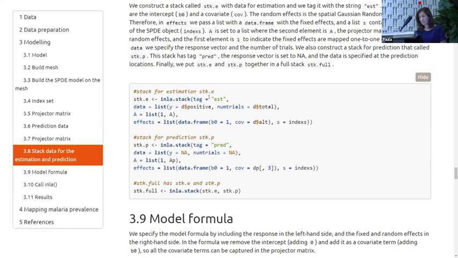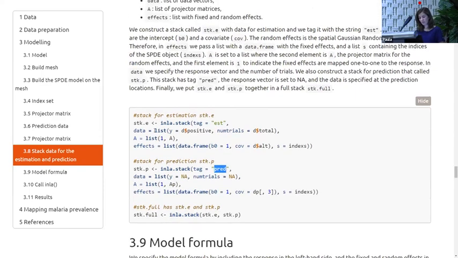I put a tag here for estimation, I call it est, and for prediction, I call it pred, because later I want to retrieve elements of these stacks, and I want to know what the labels are. The data are this: the outcome, positive, the number of trials, total, these are the projection matrix, and these are the random effects, the intercept, the altitude, and the indices.